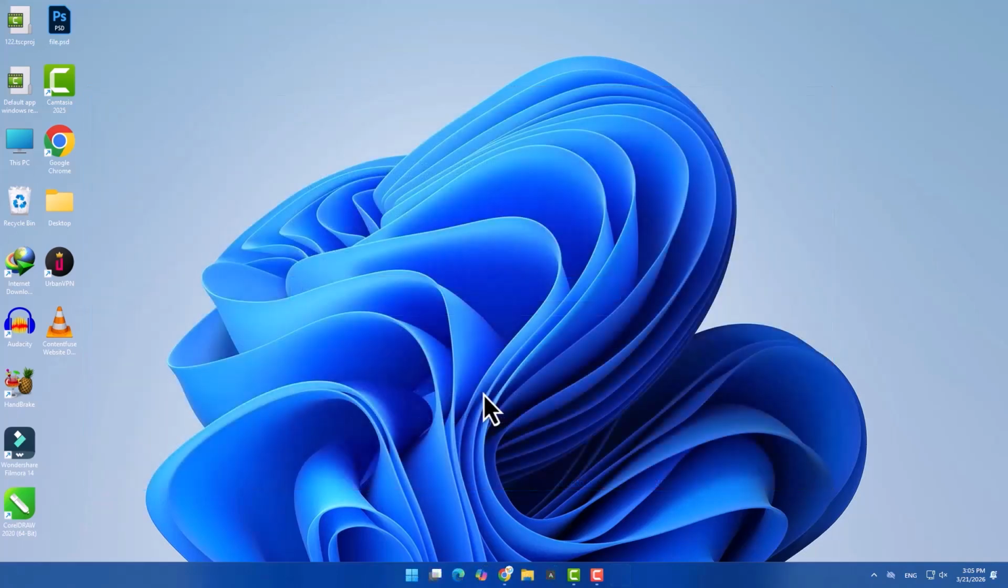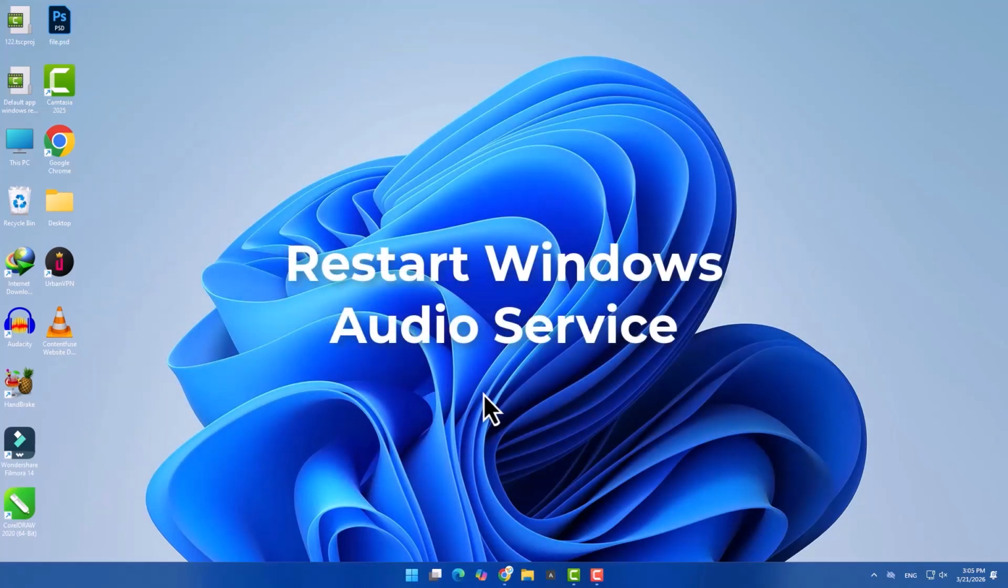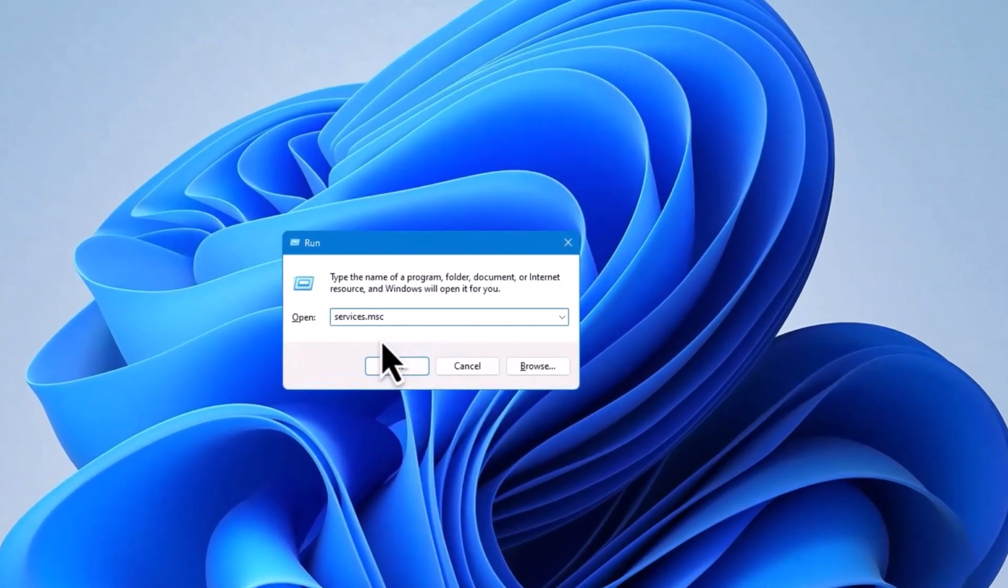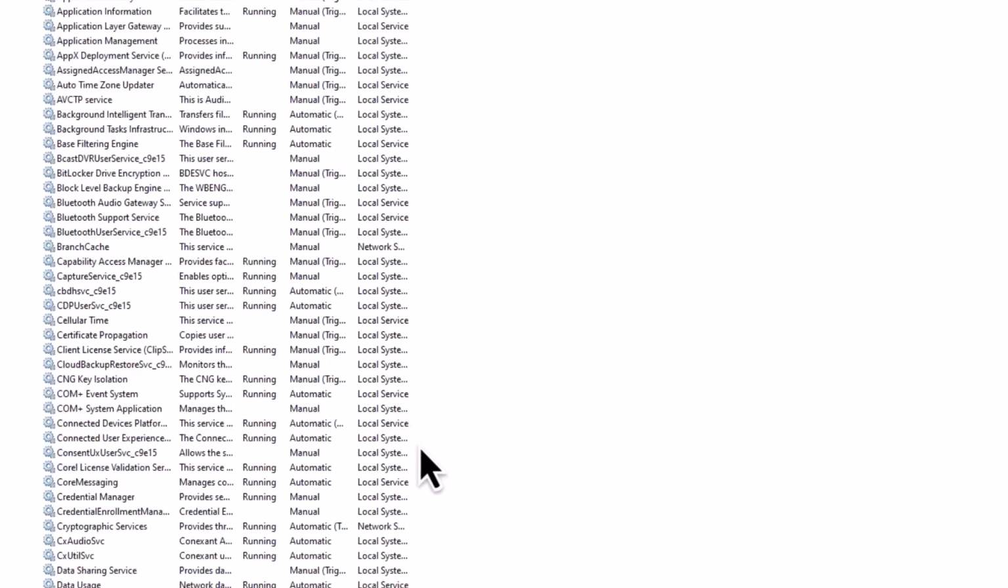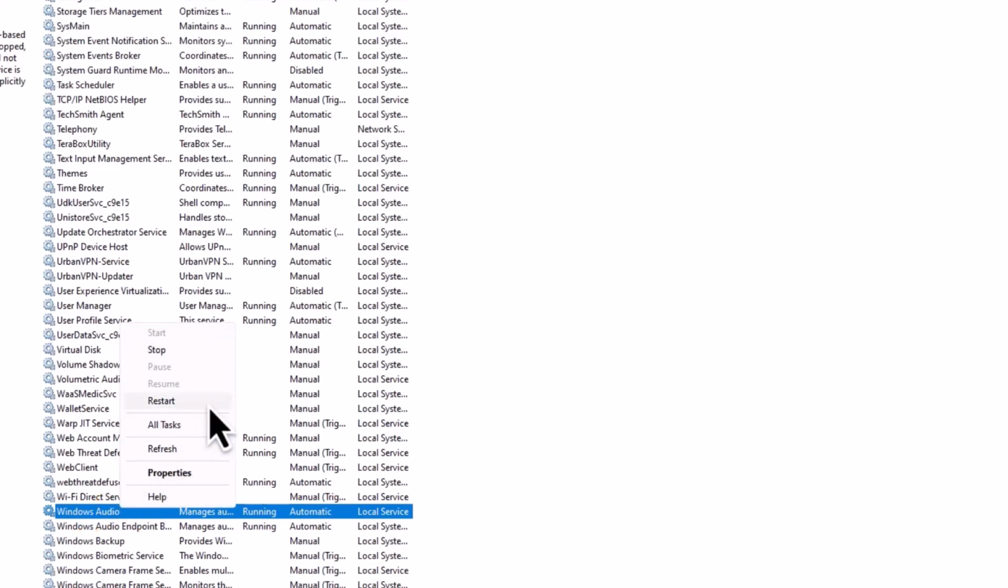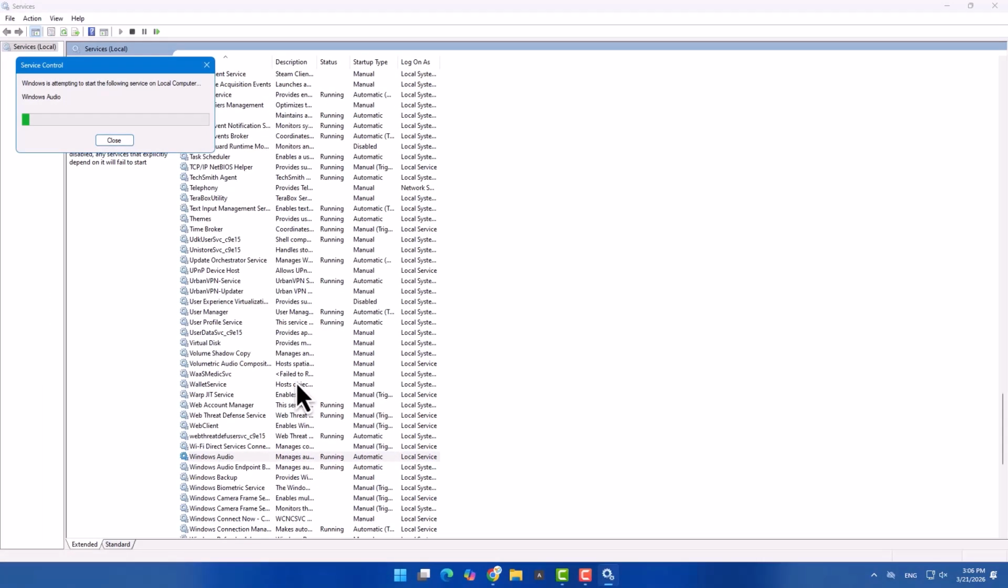Step 3. Restart Windows Audio Service. Windows plus R, type services.msc and hit Enter. Scroll down and find Windows Audio. Right-click on it and click Restart. This often fixes sound problems instantly.